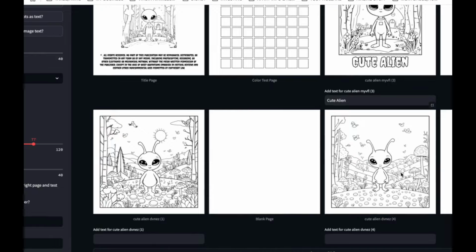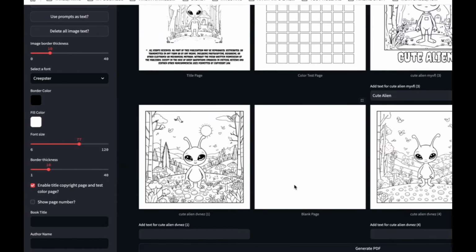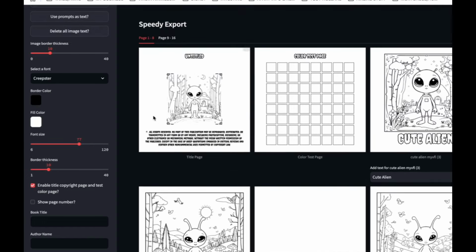And obviously, I've just added whatever images in here just to show you what it looks like. But after you've completely finished and are happy with it, then you just generate the PDF. And then it will generate that for you, and then you can download it. And in theory, you could upload that then straight to Amazon.